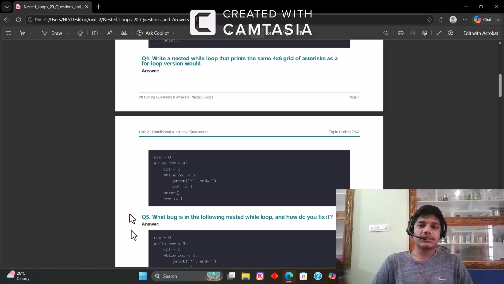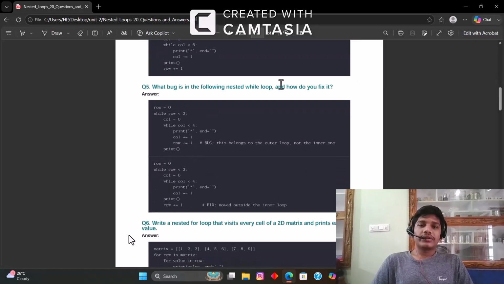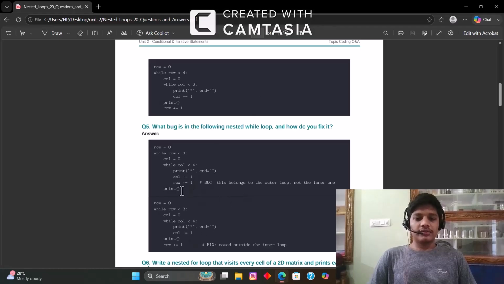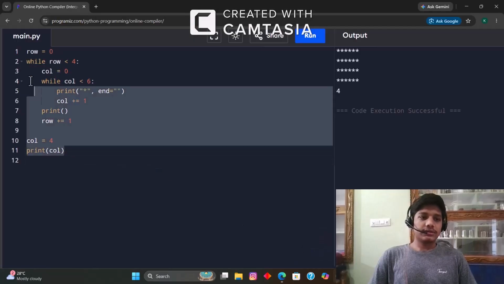That was the 4 into 6 grid of asterisks as a for loop version. After that, here we go with this bug finding. So first of all, we will copy this thing. First we find the bug, and after that we can see the result.